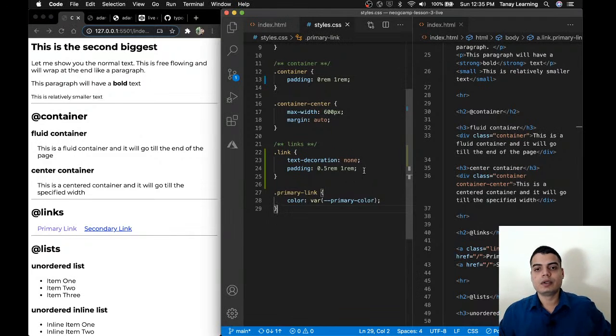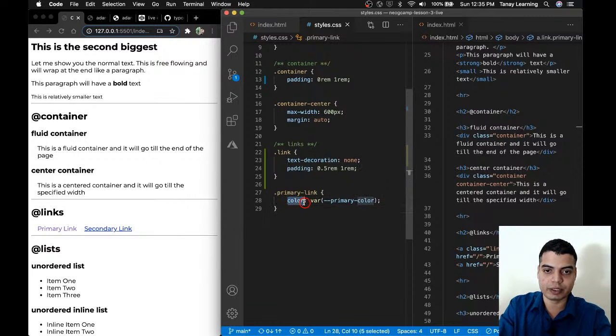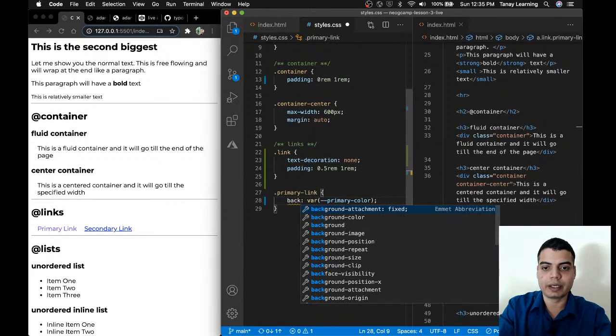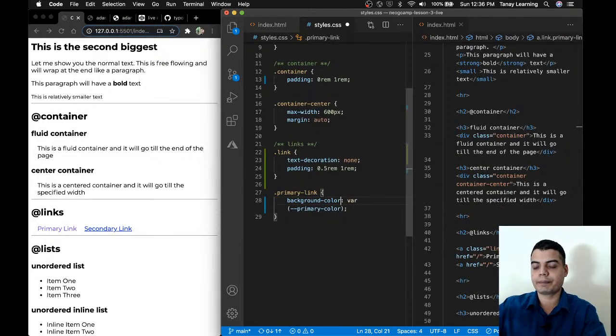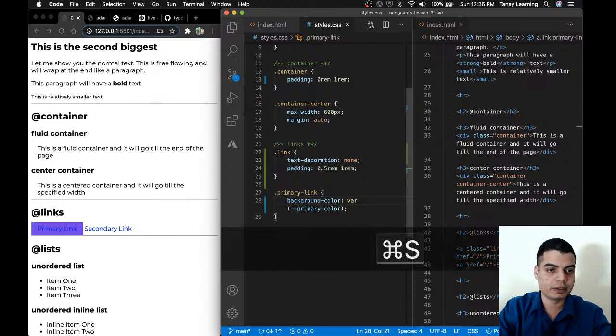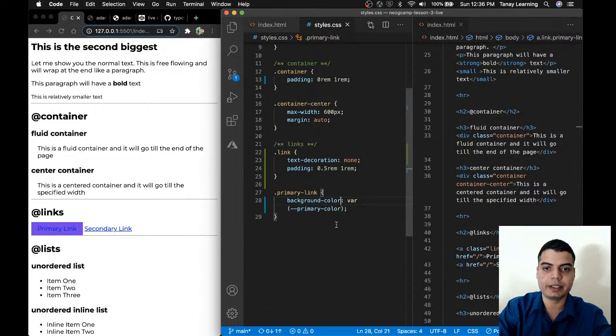Now this designing is going to get a little difficult, so we'll look into it. For primary link, what I want is the background color to be this, not the color. So I want the background color to be this. So this became primary link, right?